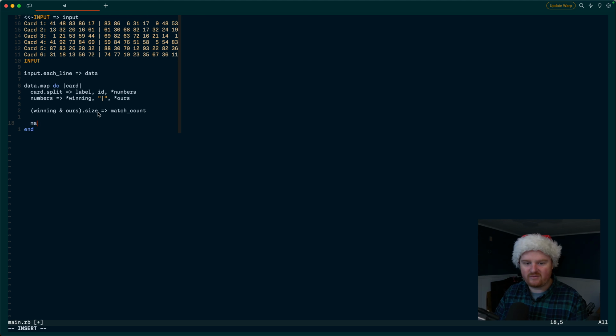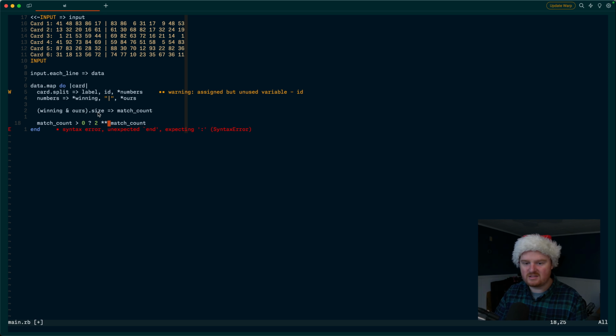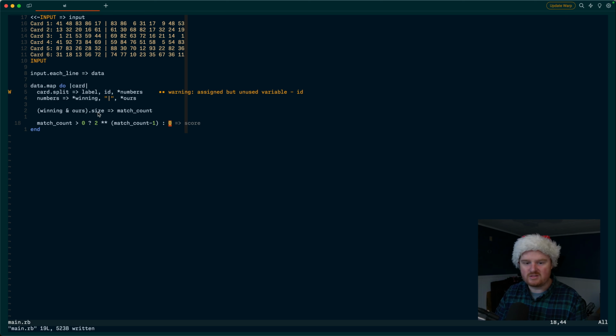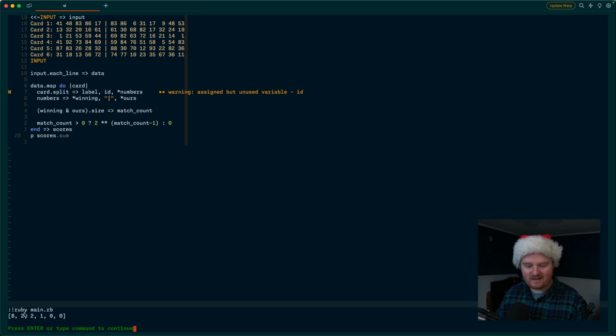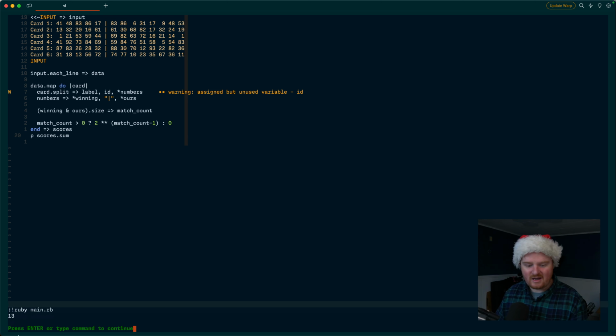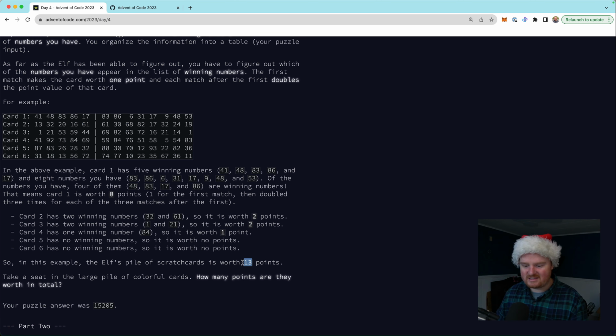say, if the match count is greater than 0, then we're going to return 2 raised to the match count minus 1. Otherwise, we're going to return 0. And this is going to give us some result. I guess we could use the rightward assignment again here. So scores, and then we'll p scores, just to see what we get back. All right, so 8, 2, 2, 1. And if we get the sum of those, now we get 13, which was the example input.